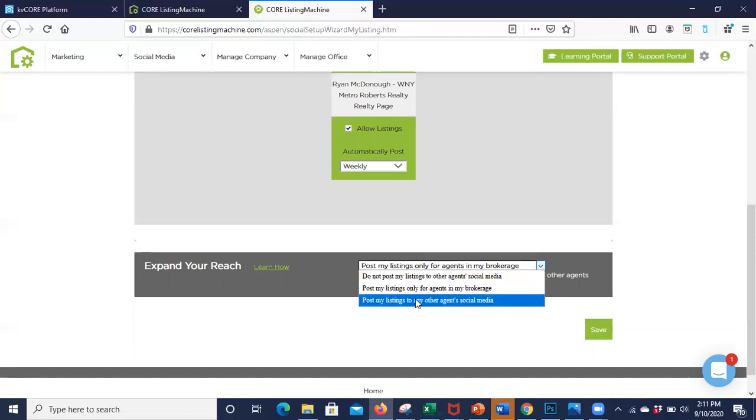And then this third option, post my listings to any other agent's social media. That would be agents outside of our brokerage. As far as I know, we are the only brokerage in Western New York that offers this as a tool for our entire company, but there are agents that have it on their own. So there might be an agent from one of the other brokerages here in Western New York, or in New York State, definitely in New York State, that has this tool, and your listing could go out onto their social media too.